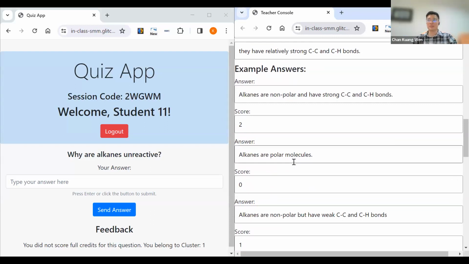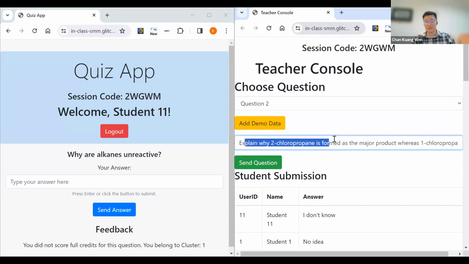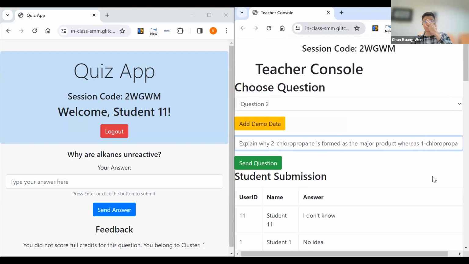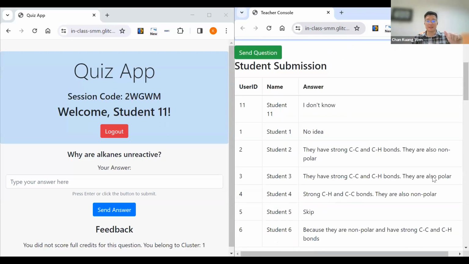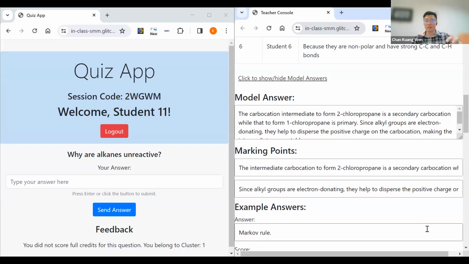And what I've realized was, in one of my experiments with another question, like question 2, there are multiple answers. So this explains why this is formed as the major product, whereas the other one is a minor product. This has multiple answers, which are all correct. Initially, for the first answer, I only had one answer for it. So it marked, but the other correct answer was given a very low score. And what I realized was that once I edited the model answers, when I changed one of the model answers here, it actually worked quite well.